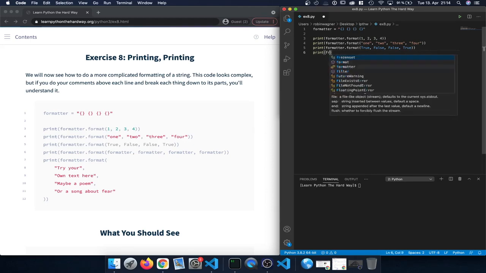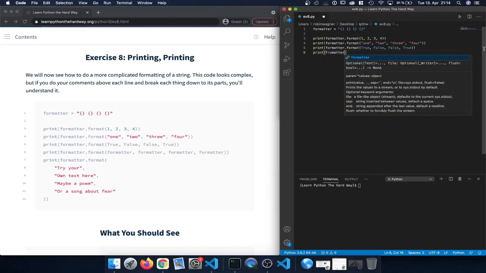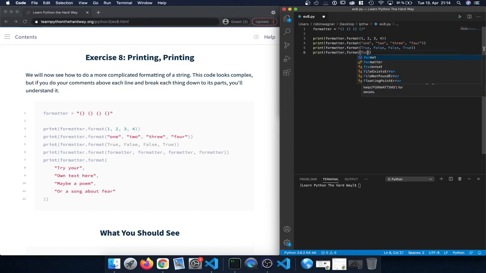Next, we're going to type in print, again formatter dot format. And now we're going to actually enter formatter, which again is that placeholder itself, that variable itself, and we're going to type that in 4 times.